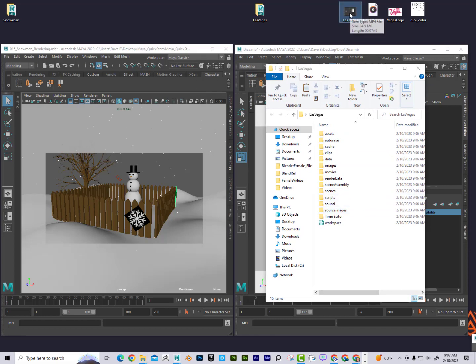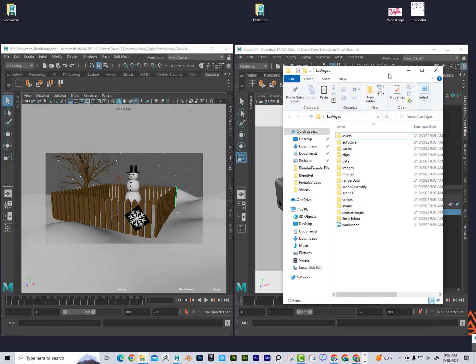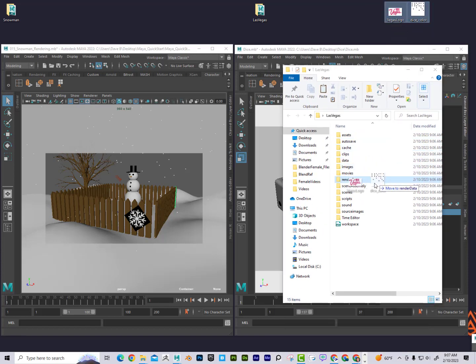So I'm going to go to, it looks like a video of Las Vegas. I'm going to put that into movies. Sound effect, I'm going to put it into sound. And these are images. Notice that there's an images folder, but if I'm going to be using them in the scene here, I'm going to go ahead and just save that and put that into source images.